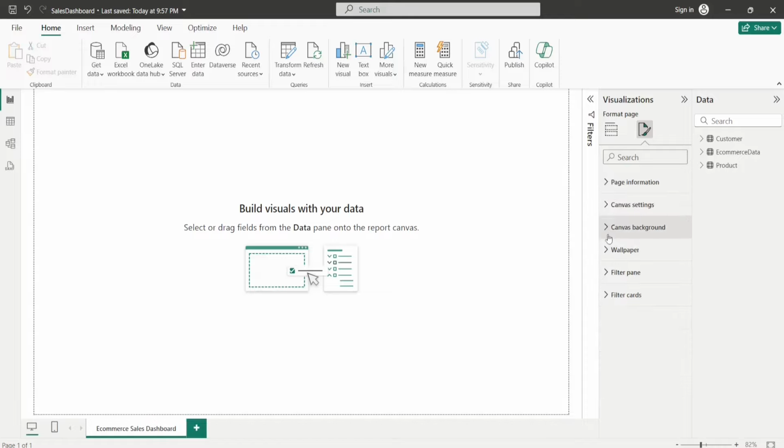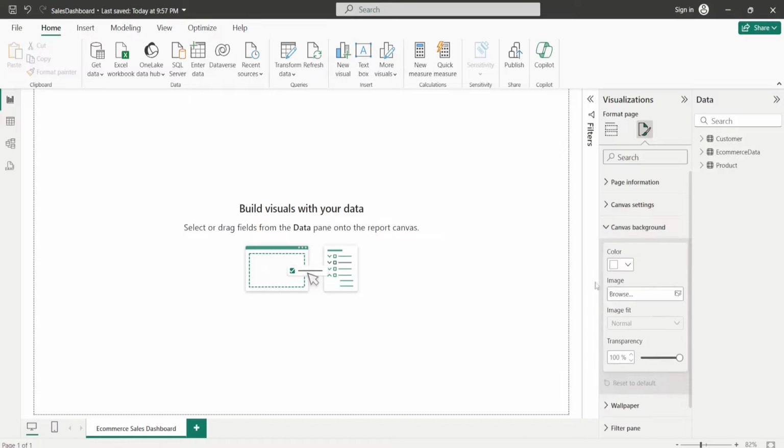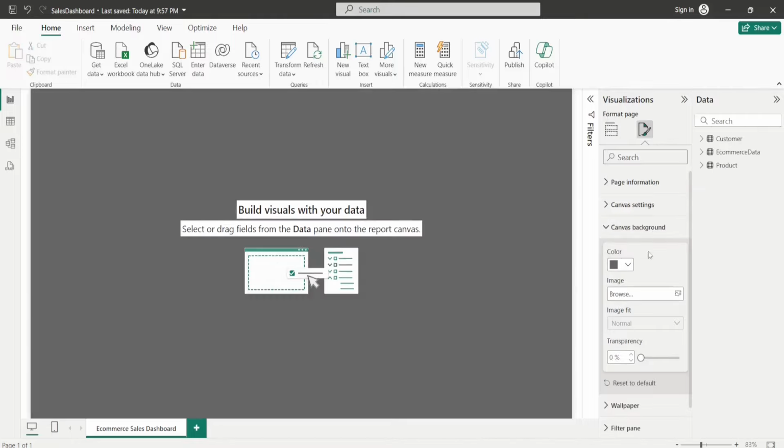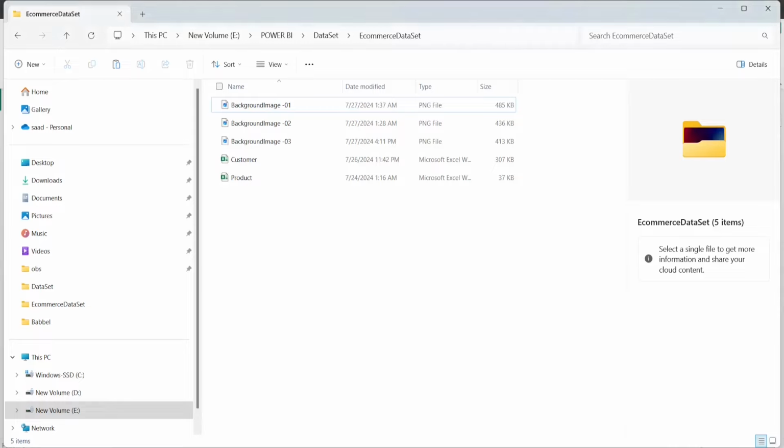And then canvas background, I need to change the background color. Right now the default color is white. So just set the transparency to 0%. Color, just change the color to something else. This is how you're going to change the background color. I'm going to use this background image 01. I have these 3 images, and I'm going to give you the other images as well, so you can choose these images as per your choice. I'm going to pick the first one.